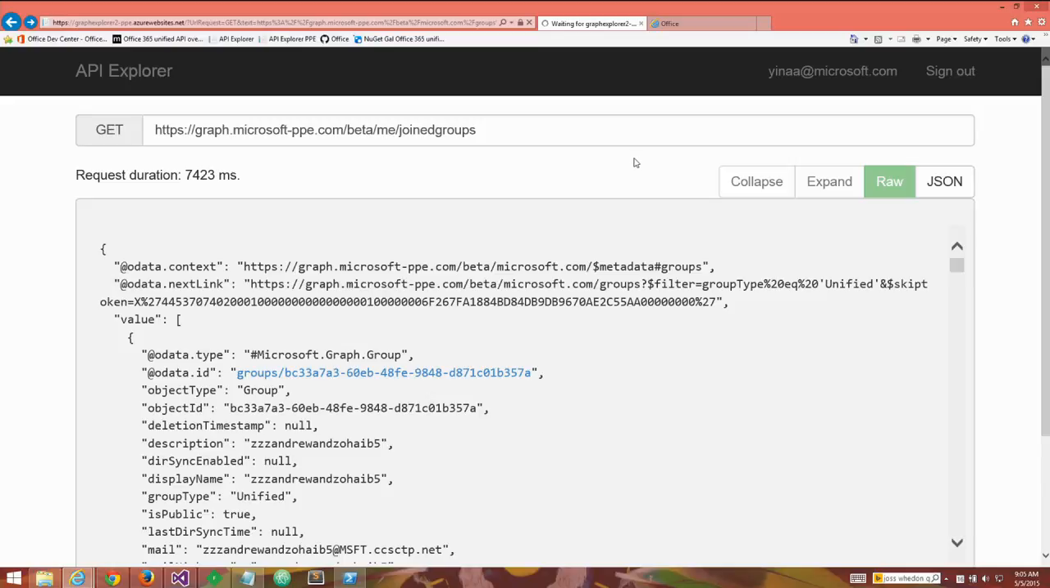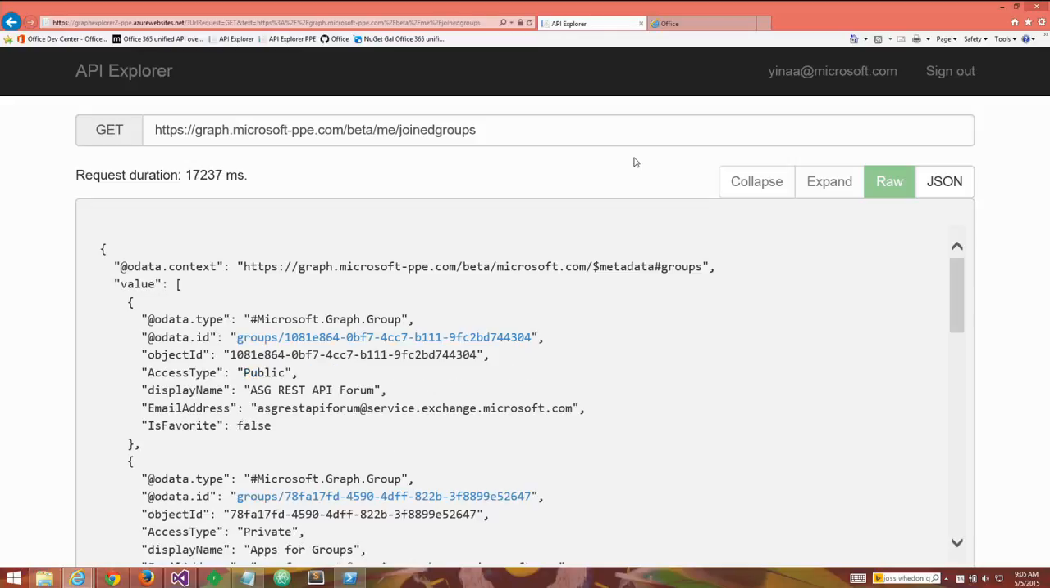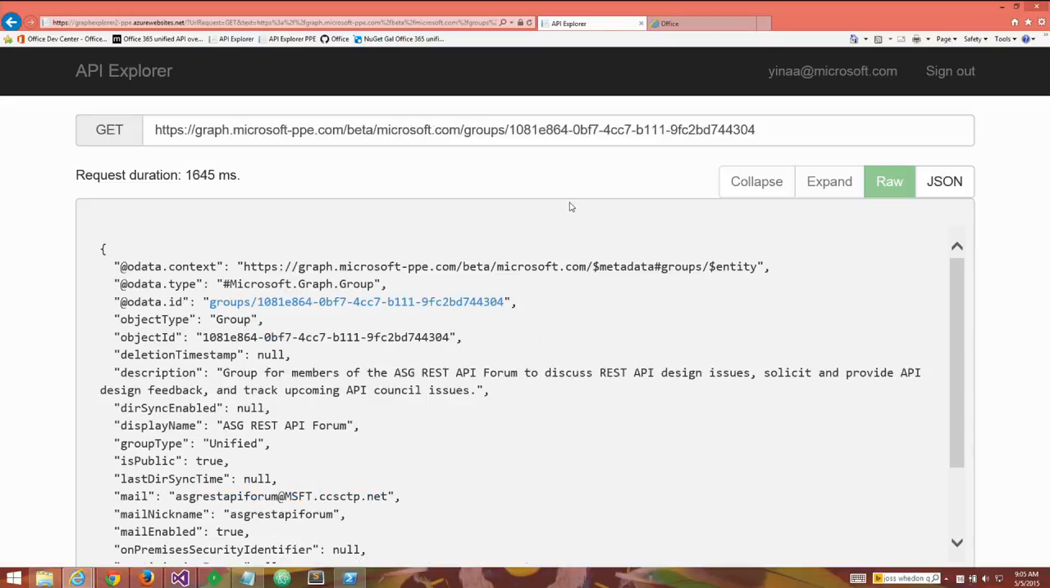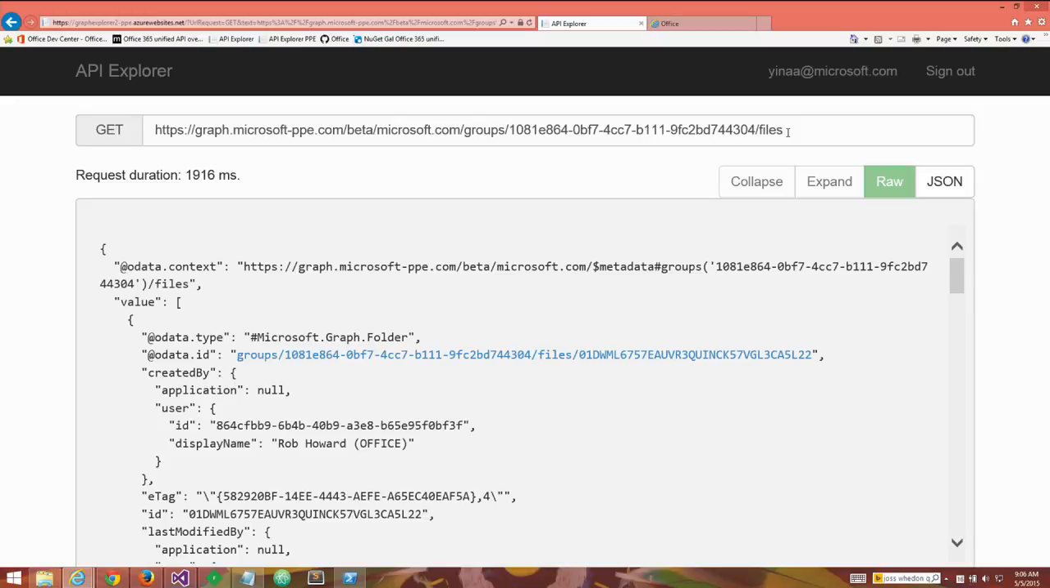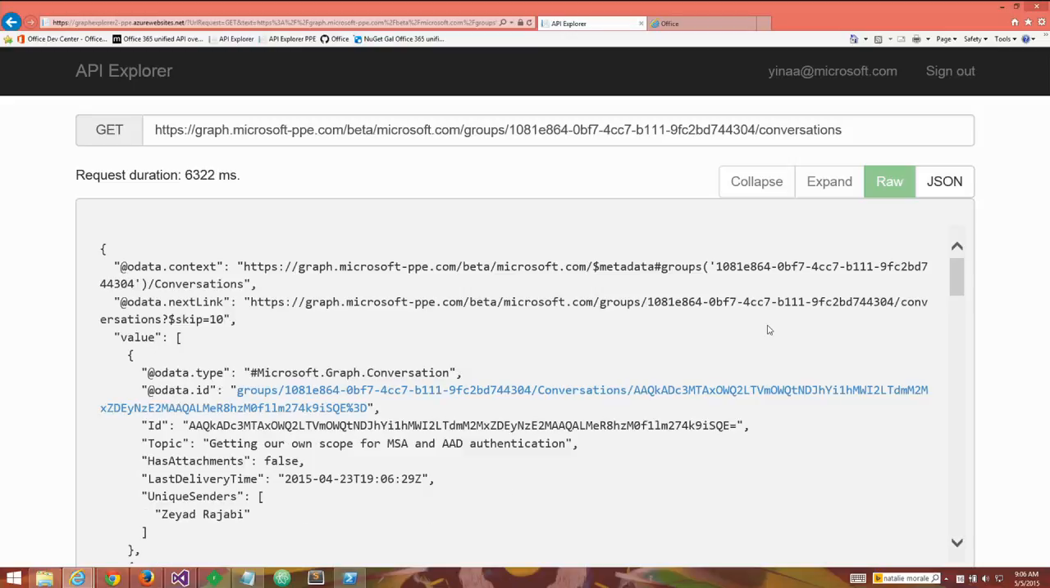Once this returns, I will be able to navigate to, again, the group's members and the files and the conversations and so forth. So here's a group that I know has files. If I go to the files of that particular group, I get a list of all the files and folders that are shared across all the members of the group. And I can do similar things with conversations, and get all the conversations that are part of this group. So you see that through the same endpoint, I'm getting all the files that are in SharePoint, the conversations that are in Exchange, and I can do the same thing with events and so forth.